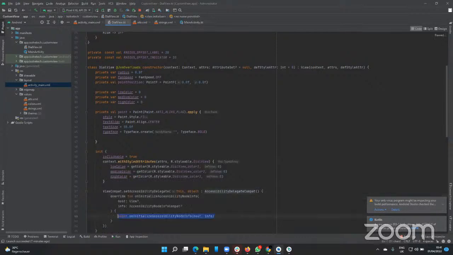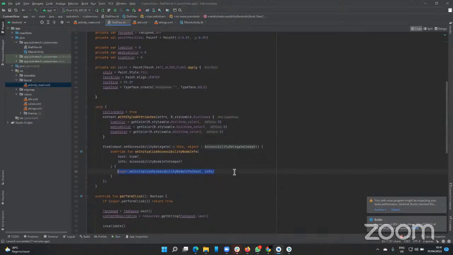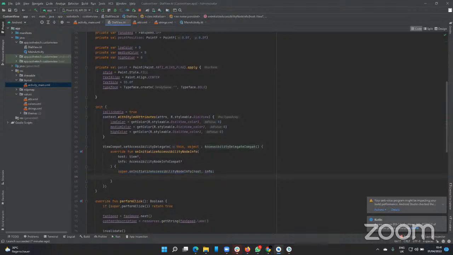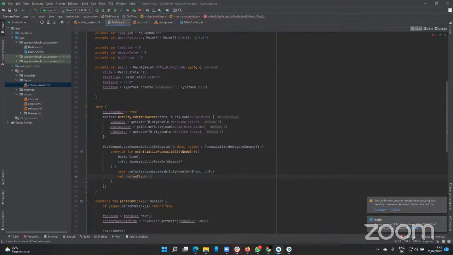Initialize accessibility mode info. Yes, so this is it. So this actually takes the host, which is a view, and then the information, the info. So what we'll now do, below this, is create a variable and call it custom click.